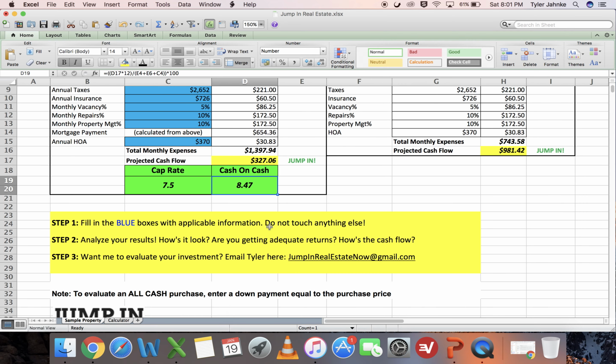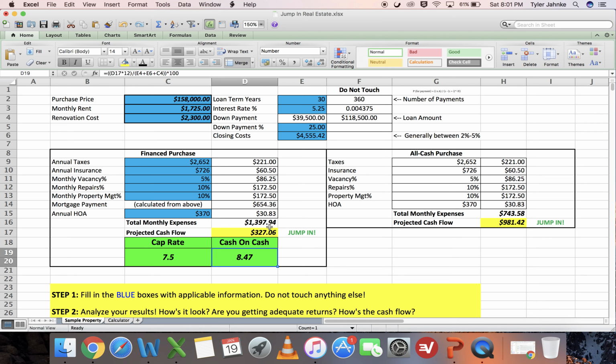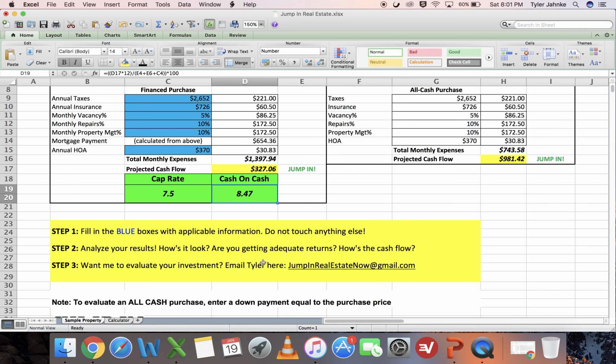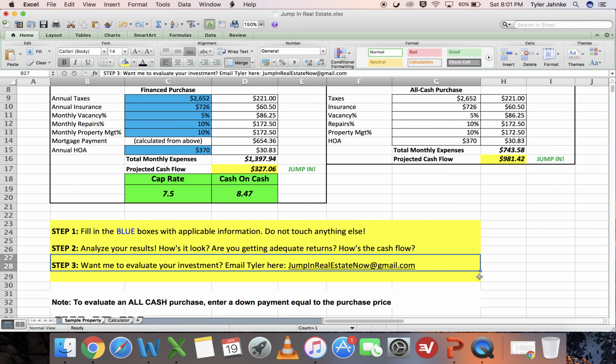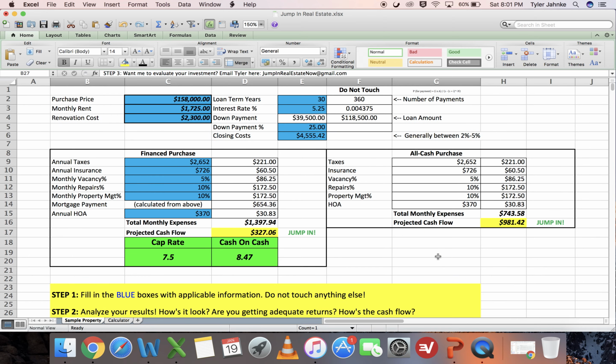This is again a simple type of spreadsheet and calculator for you to use. I definitely have more advanced ones as well, and if you're interested in those, let me know. I can shoot you over a couple samples. Here's my email address down here: jumpinrealestatenow@gmail.com, if you're interested in some other types of calculators. But this is the first one that got me started. It's pretty simplistic. It has the purchase price, rent, renovation costs, loan terms, and then the really basic expenses that you're going to need to look at when analyzing a property.